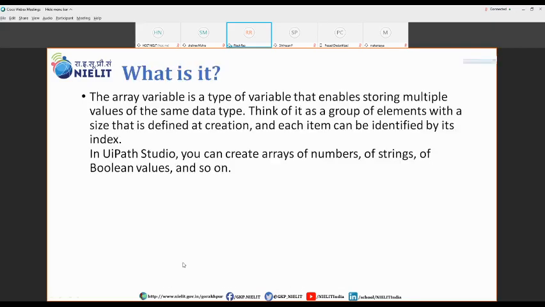So the array variable is a type of variable that enables storing multiple values of the same data type. We can think of it as a group of elements with a size that is defined at creation. The size cannot be altered for this array variable, and it is fixed while creating the variable. And each element can be identified by its index.